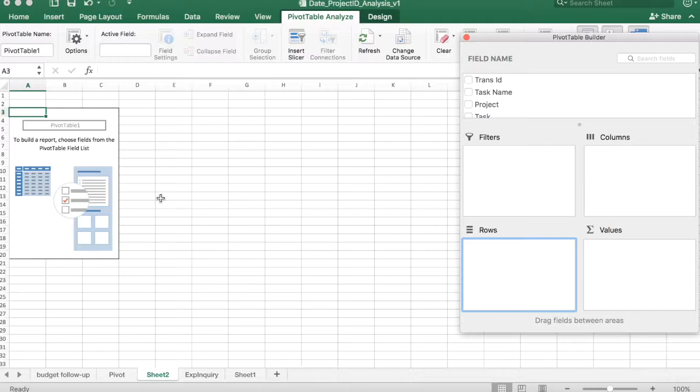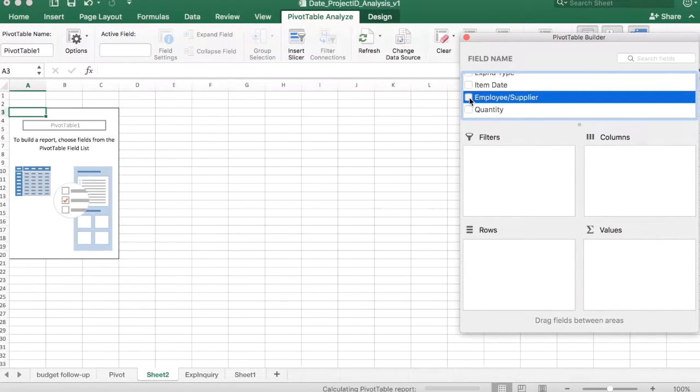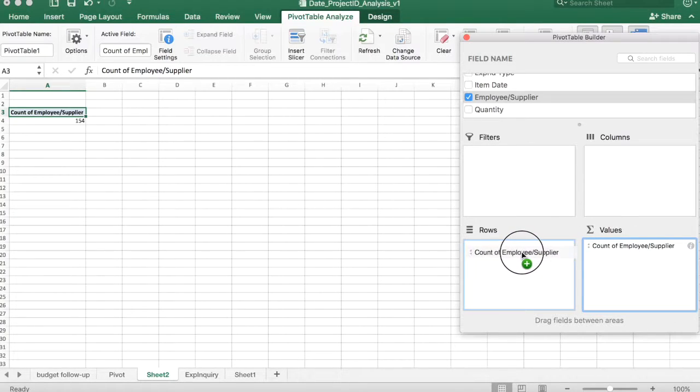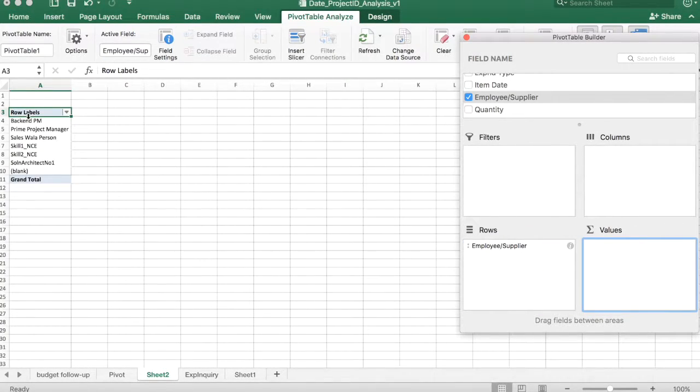Now, because we want to know the number of hours logged per person, let's figure out the employee name, or employee or supplier, as the row. So you can drag it here, saying that I want this. The moment I selected it, the pivot table gets adjusted to it. So these are the resources which have so far logged their hours into the sheet.